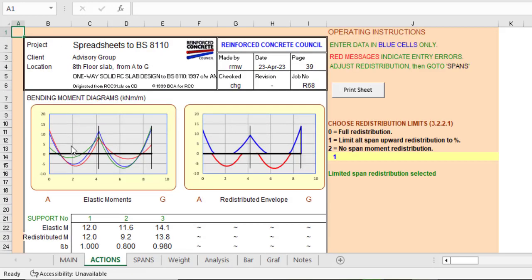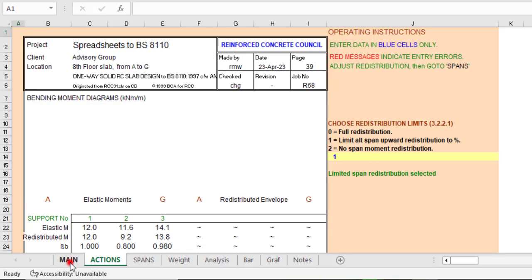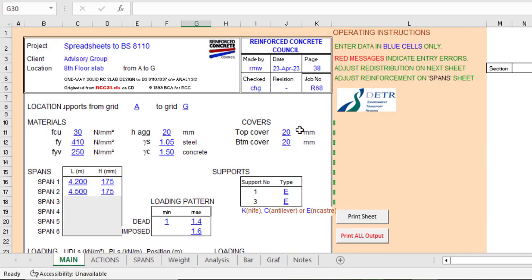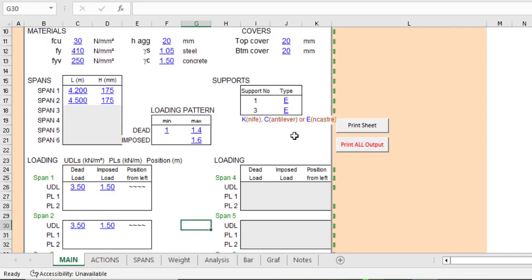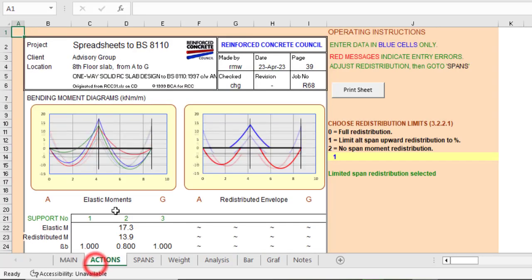Now for the support moment, you can see the support here, right? So let's go back to the main. You know, I used the fixed support. Okay, so if I use K, which is knife, when you use K, of course, you know that at the pin support, the moment is equal to zero. So here you'll be having higher moments. Now you can see at this moment zero, at this moment zero. So I'll be having hogging moment here, and I'll be having a very high sagging moment over here.